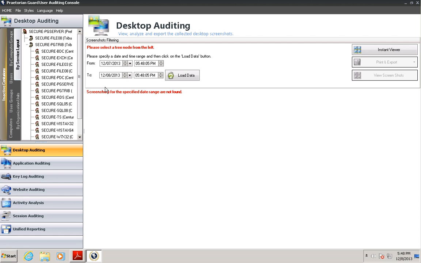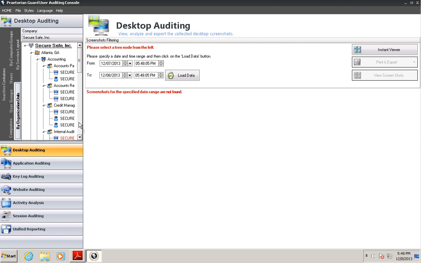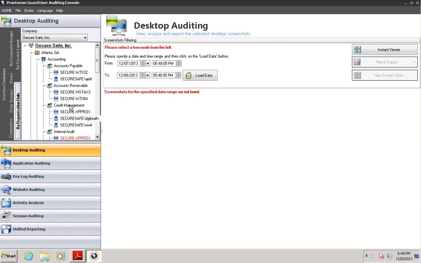Once you're within the desktop auditing console screen, to the left you can view all of the different computers across your network. If you look closely, there's a tab mechanism on the left. Here you can choose the different tree structures that you would like to use to find the computers on the network that you wish to view. All of these trees will allow you to choose any level to report upon.